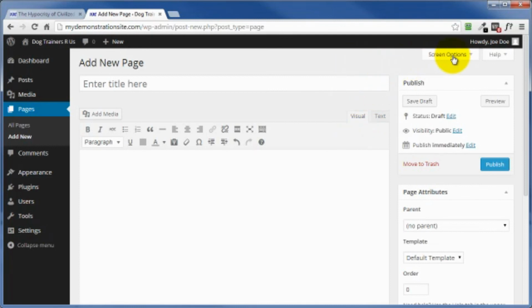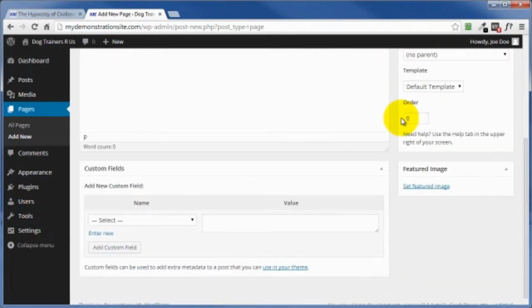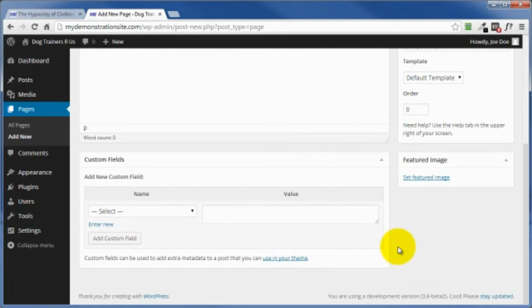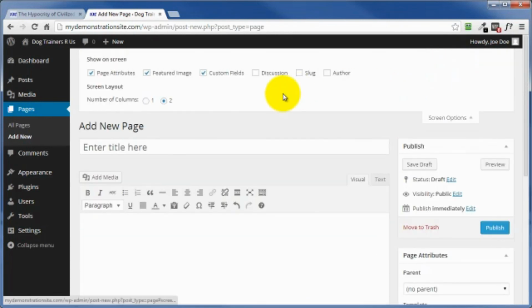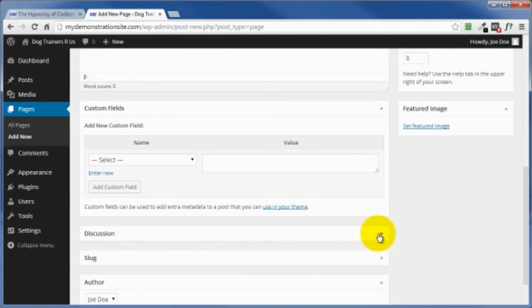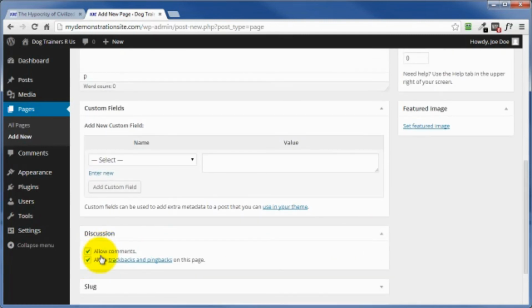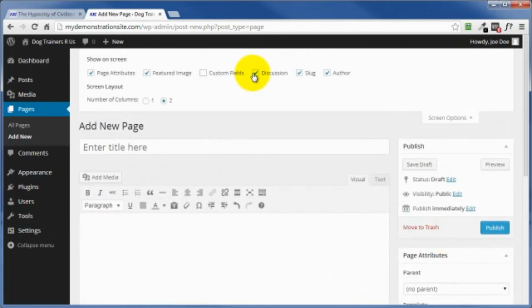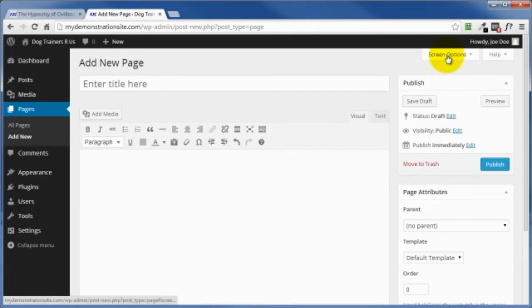And you've got a few other options up here in screen options that will show more or less features on your editor page. If we just check that out, I'll show you. You can toggle on or off various features, and they'll automatically show up or be removed if you enter those checks in those boxes. You see here now you've got discussion where you can toggle on or off to allow comments or trackbacks and pingbacks. And I think I'm just going to leave those off for demonstration purposes. And click on that to close it up. And you've got a page-specific help section for your Add New page.